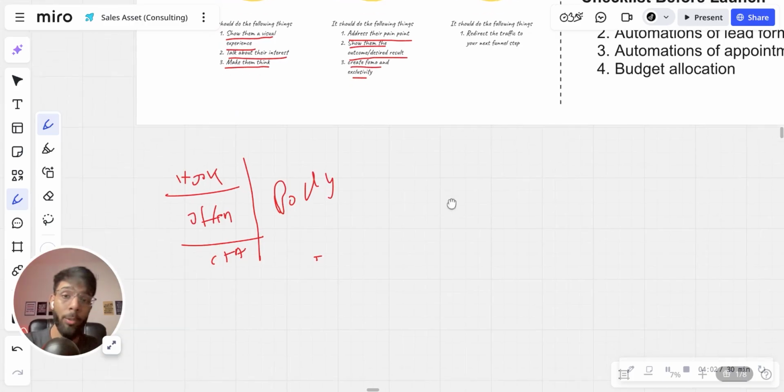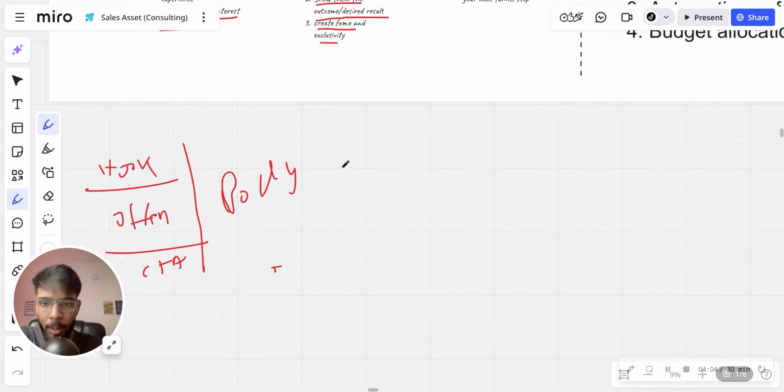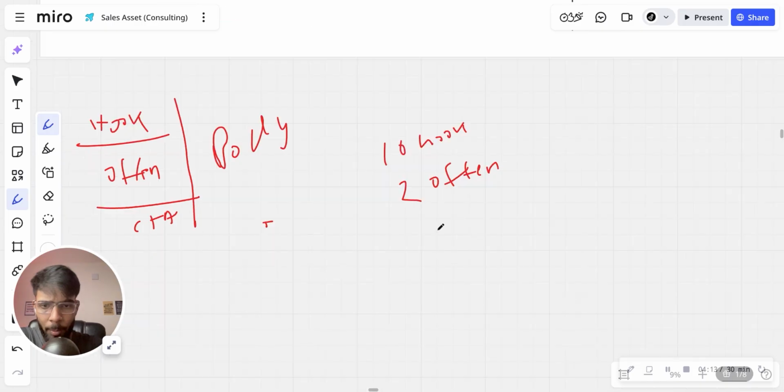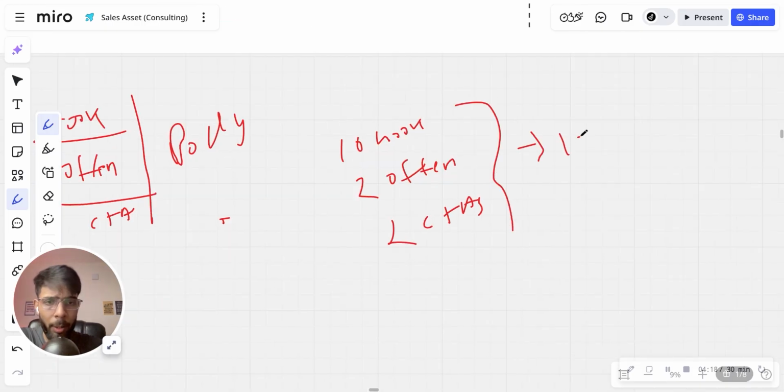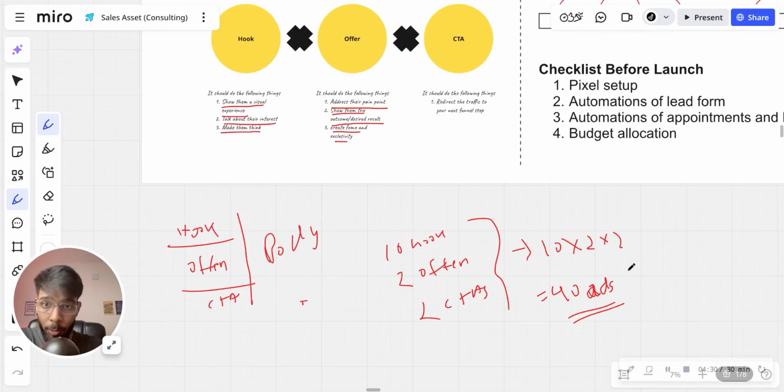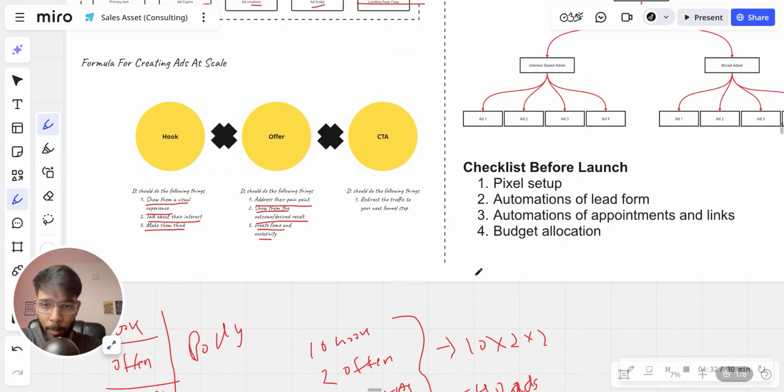Now let's talk about how to actually make these ads scalable. Let's say you made 10 hooks, 2 offers, and 2 CTAs. What you're going to get is 40 ad variations. What do you think? With 40 ad variations, don't you think you're going to get appointments? It's undeniable that you're going to get appointments.